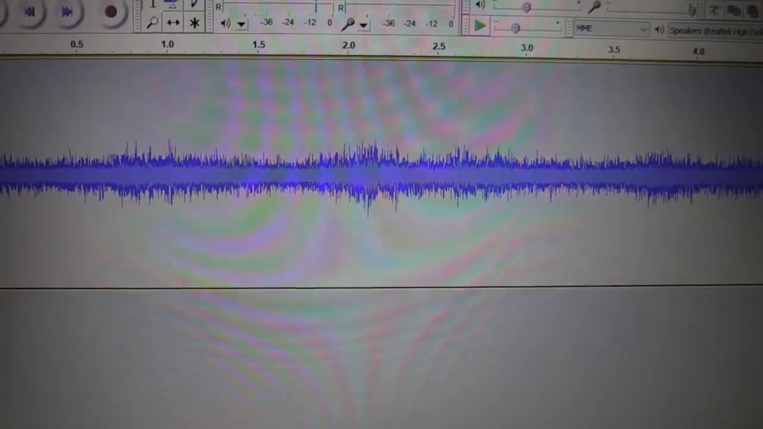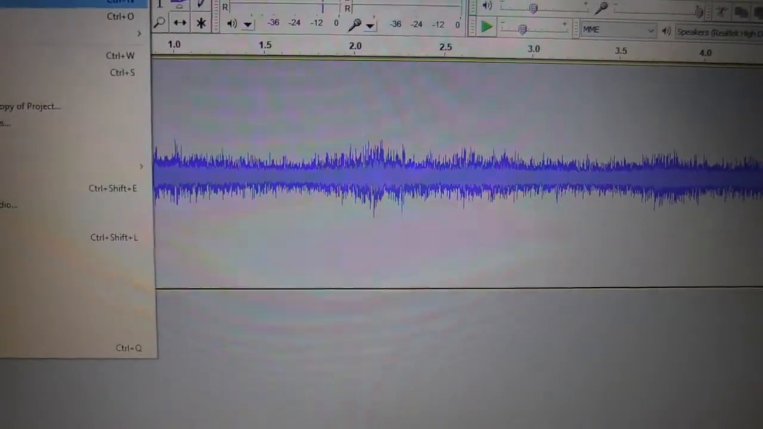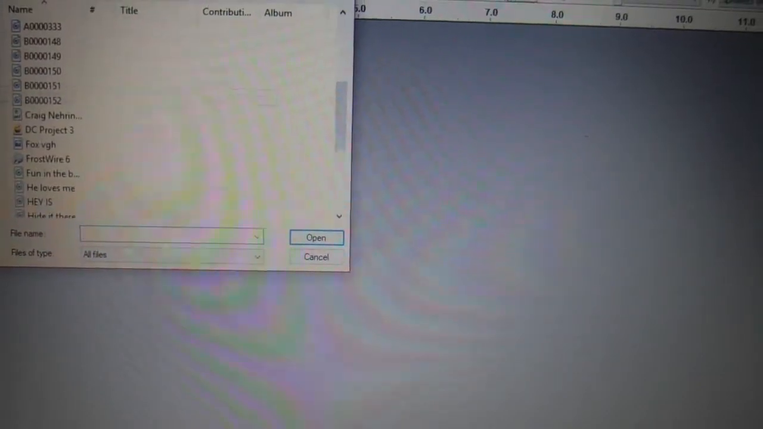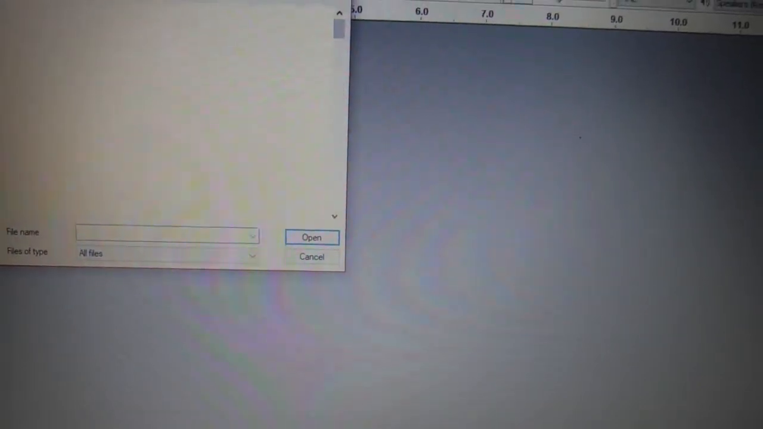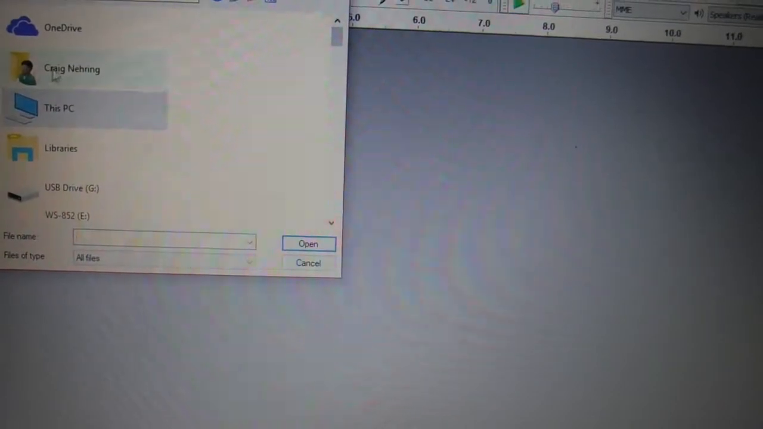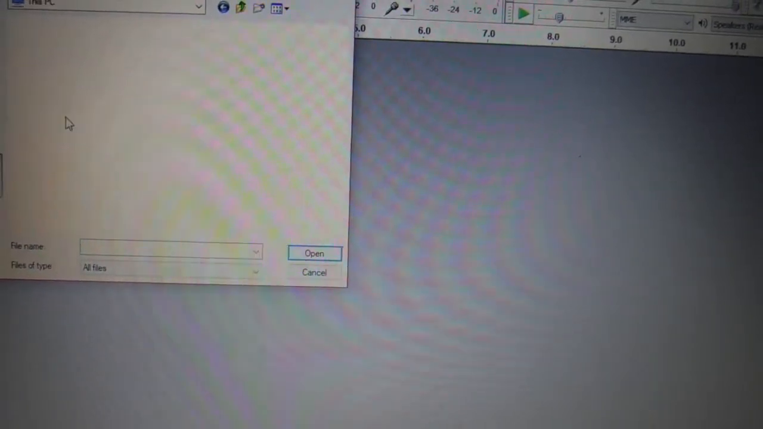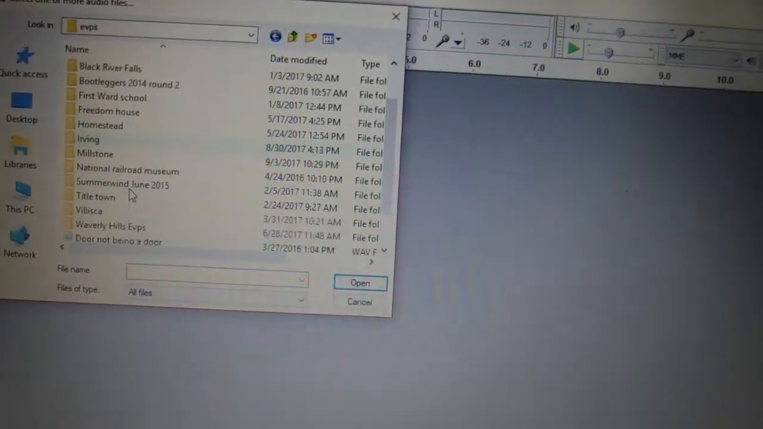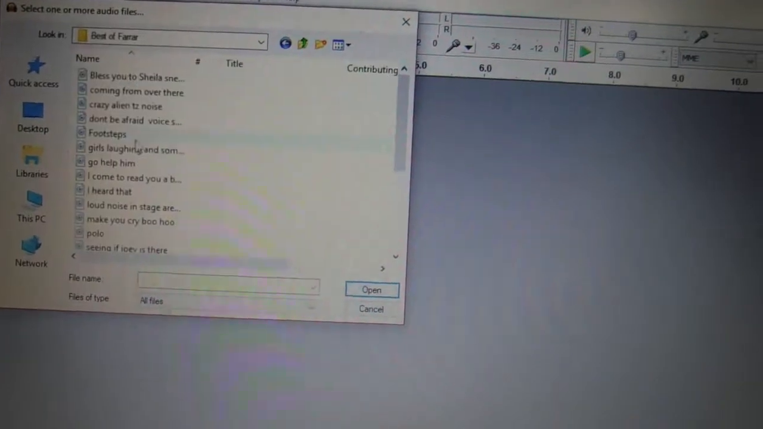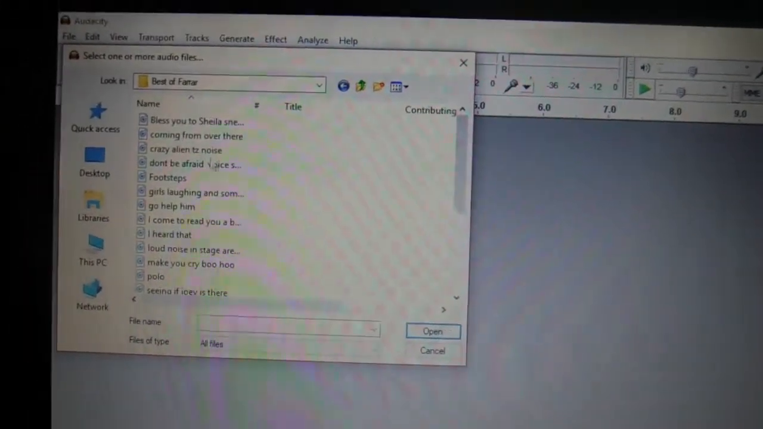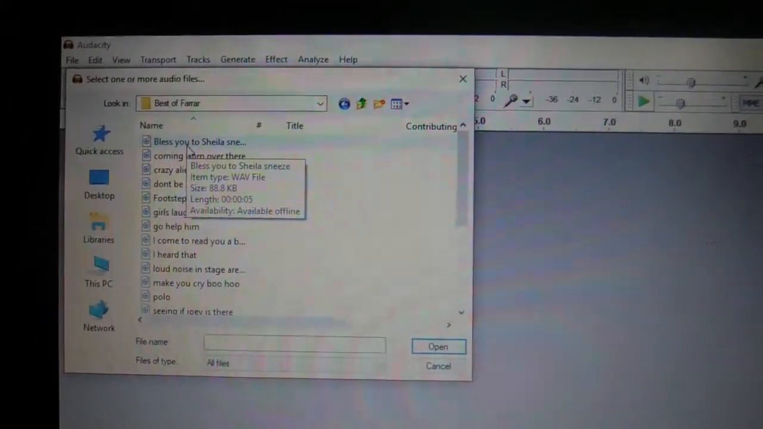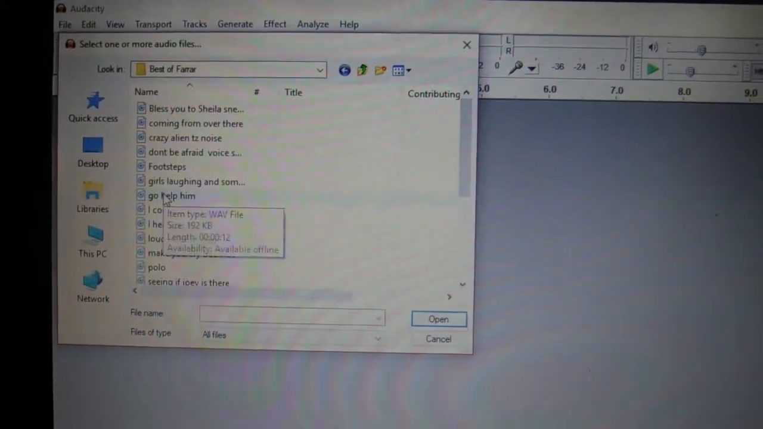So I'm going to click back out of here. Maybe I'll just go to File and hit New again, which picks up another screen. I'm going to hit Open, and I'm going to have to look for something. So I'm going to go to Desktop, This PC, Documents, EVPs, and find something like Best of Farrar to show you something a lot easier. Actually, this one is pretty cool if I can find it. We'll go to Bless You, or actually this one even better, Go Help Him.